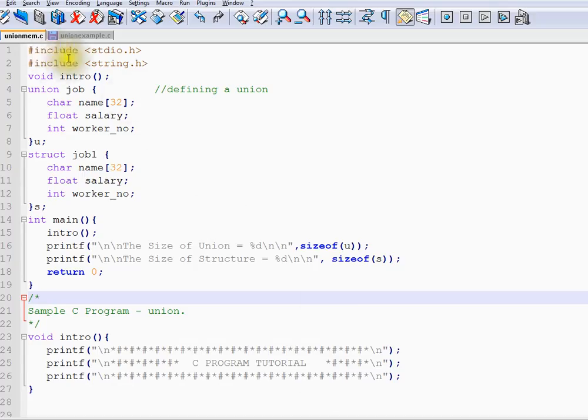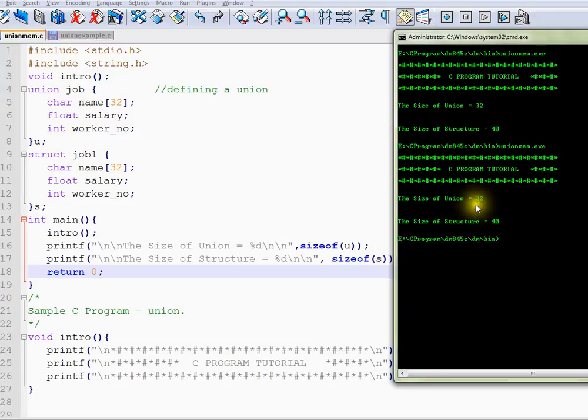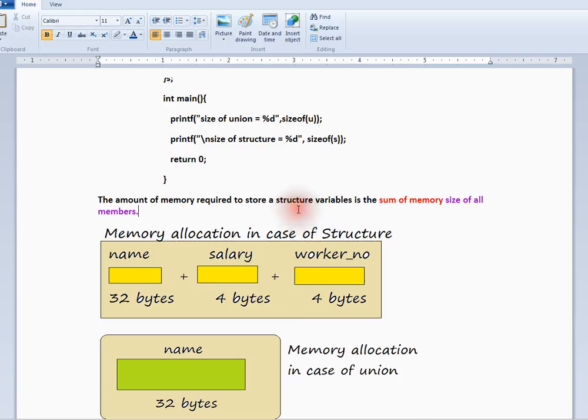Let me show you the program. I have a union and a structure, and I'm going to print the size of the union and the structure. You can see the difference. Here I'm executing, and it says the size of the union is 32 and the structure is 40, because the union considers only the largest element within it. But the structure sums the sizes of all its members. So this is one of the differences.